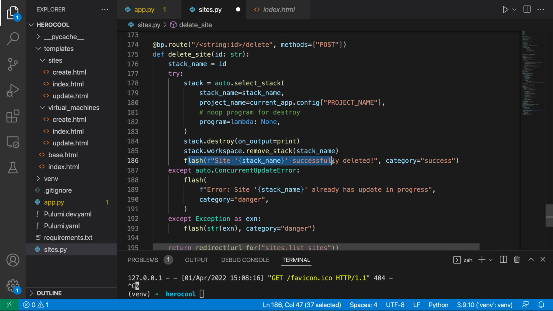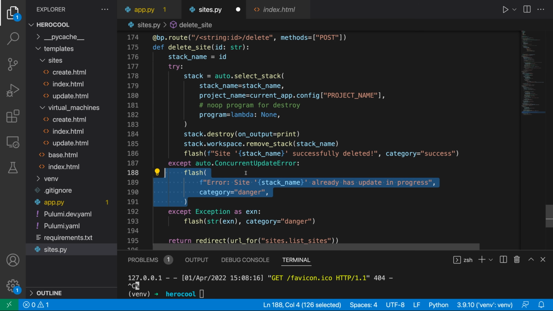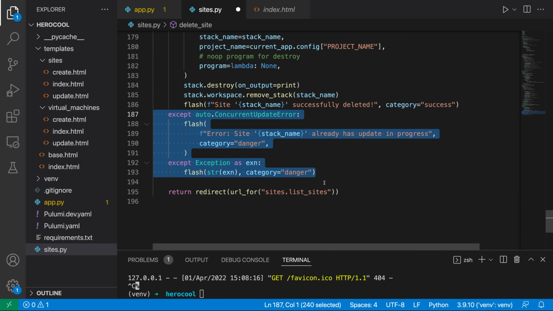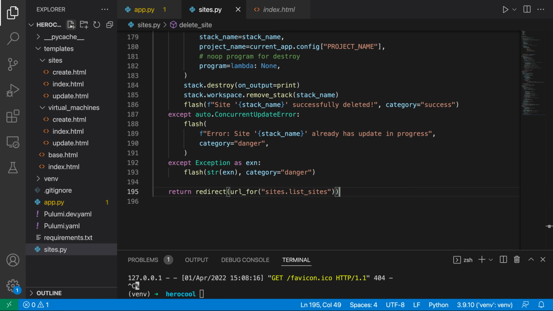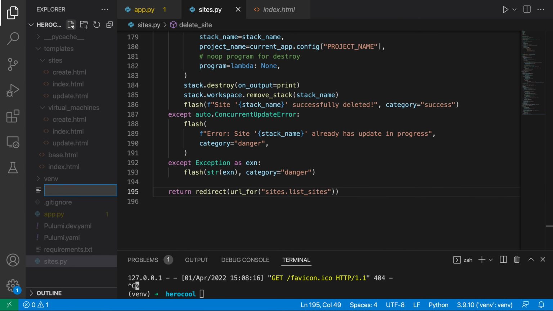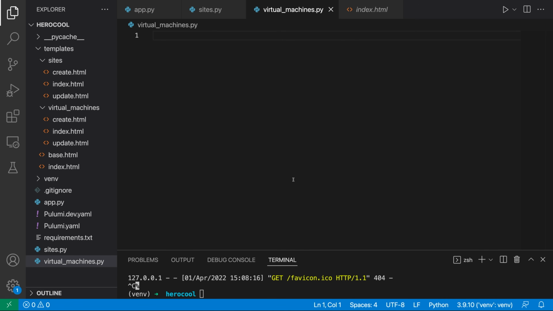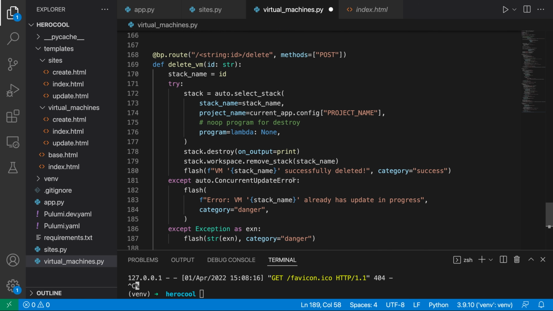And then it's going to flash the message, and then there's a few possible exceptions that could happen, and then it's just going to redirect to the list of sites. Okay, this file is done, and there's really just one more file to create, which is kind of similar to this file. It's the same one, but for virtual machines. So I am going to go up here to New File, and this is going to be called virtual machines.py.